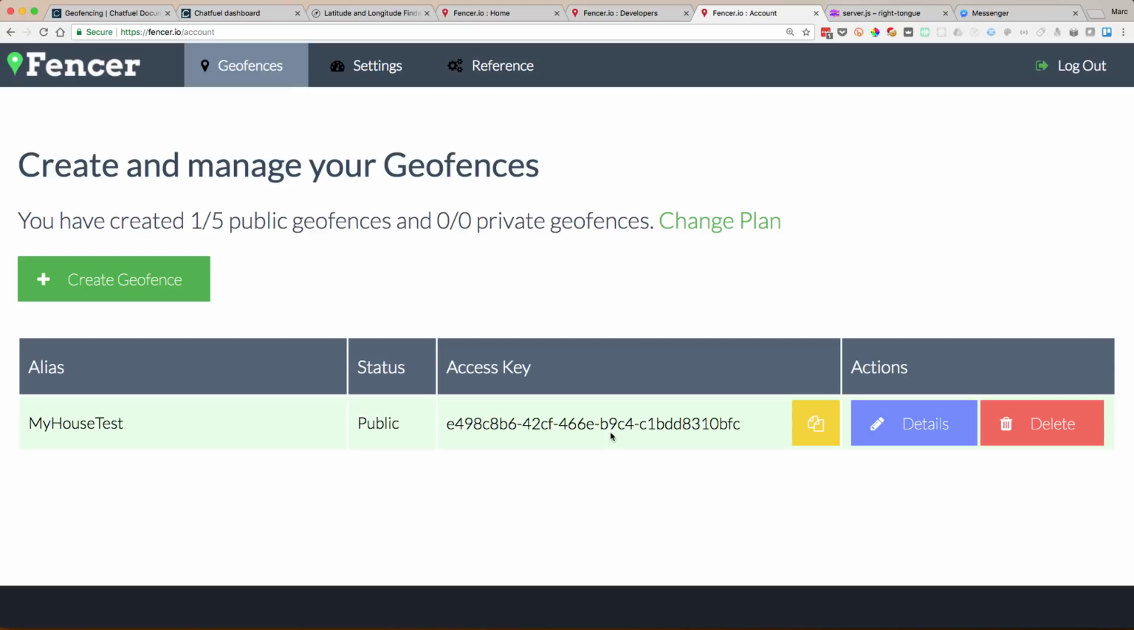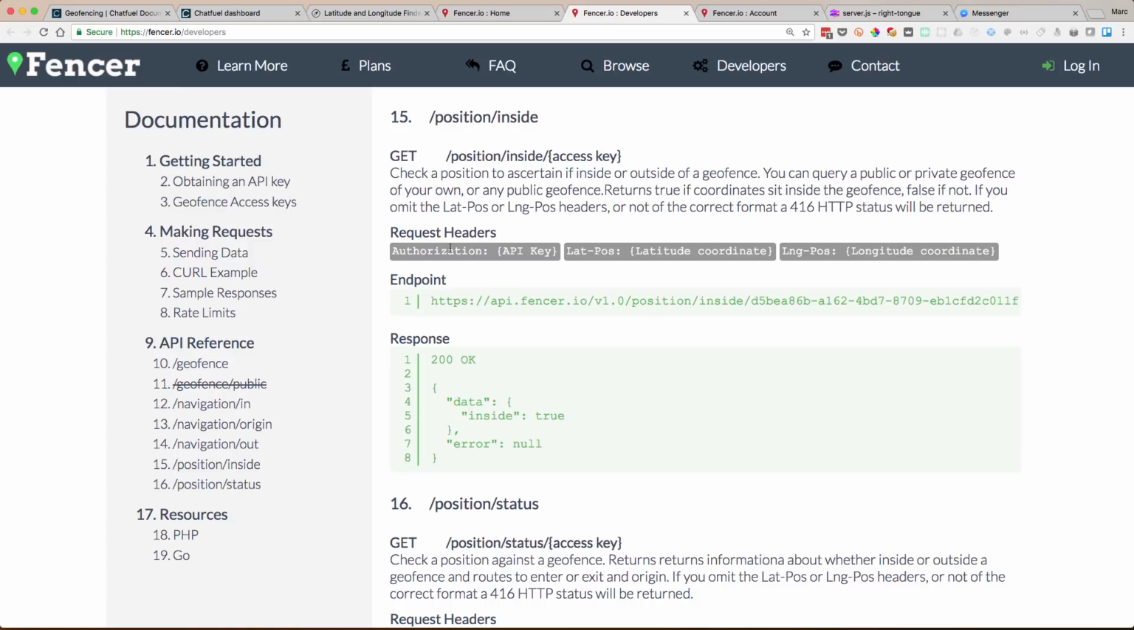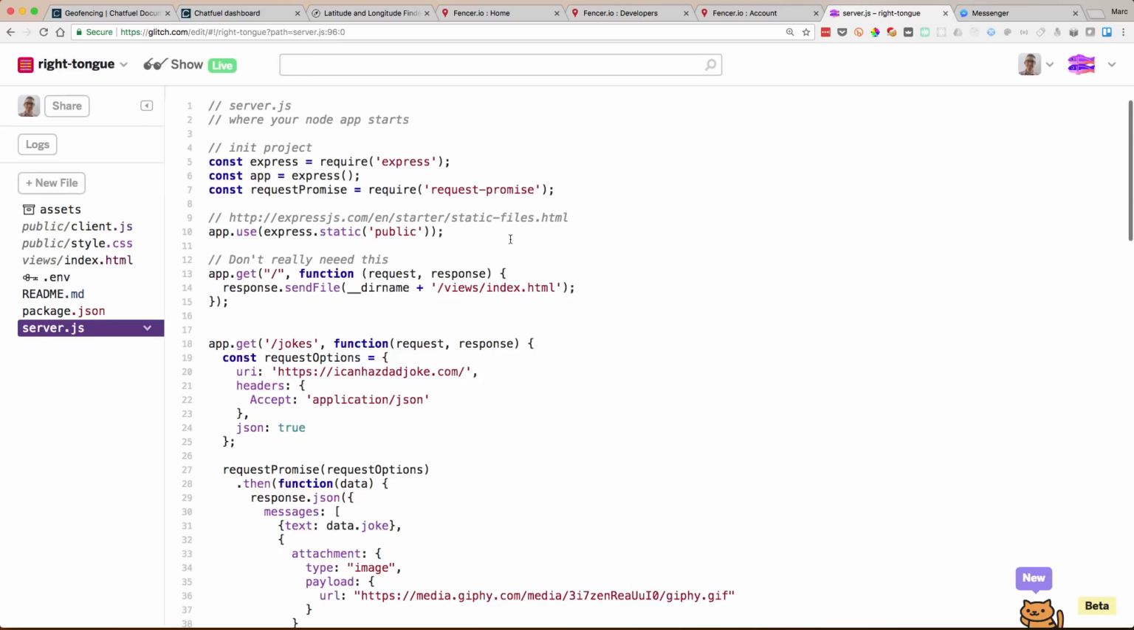This is per geofence. You're going to get an access key, and you're going to use this in your API request. As you can see here, it expects some headers. It's the authorization, which is our API key, a lat position, which is the latitude coordinate, the long position, LNG position, which is the longitude coordinate, and then we're going to hit this position inside with our access key, which is our geofence. Okay, so let's look at the code we started writing before.